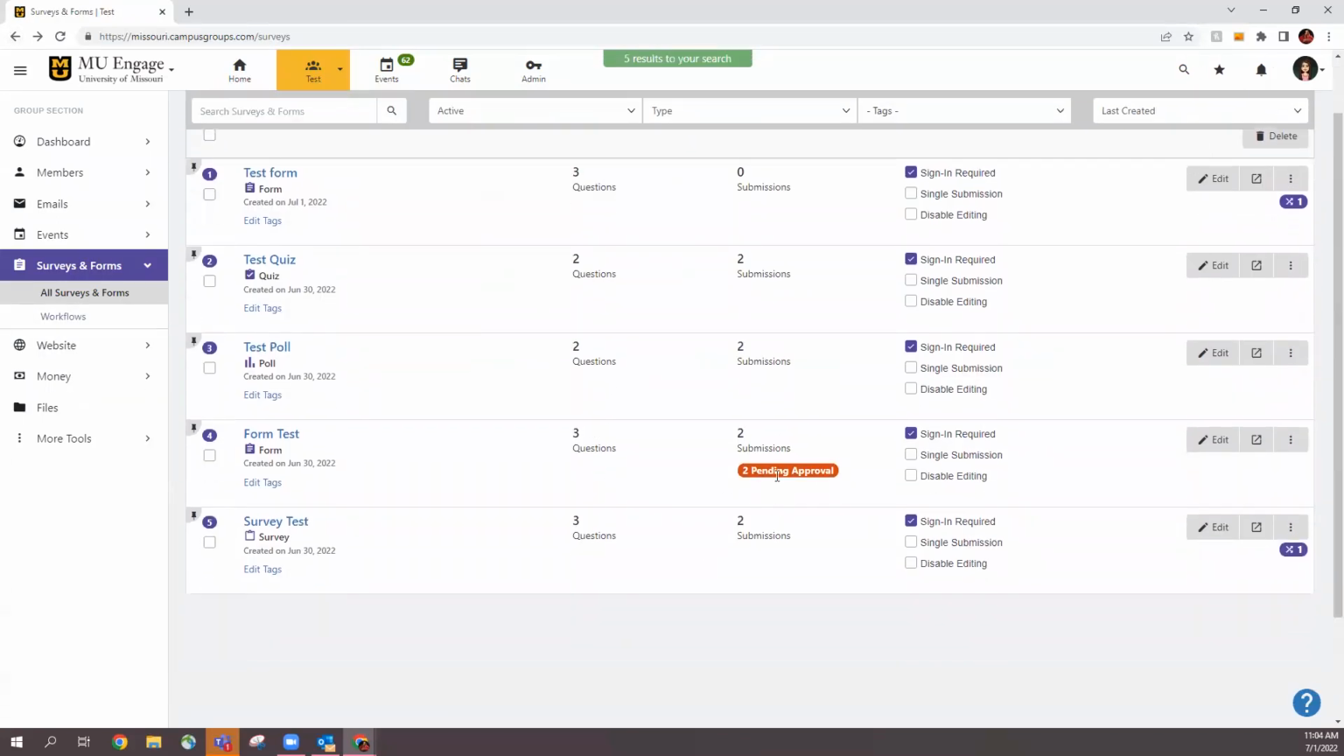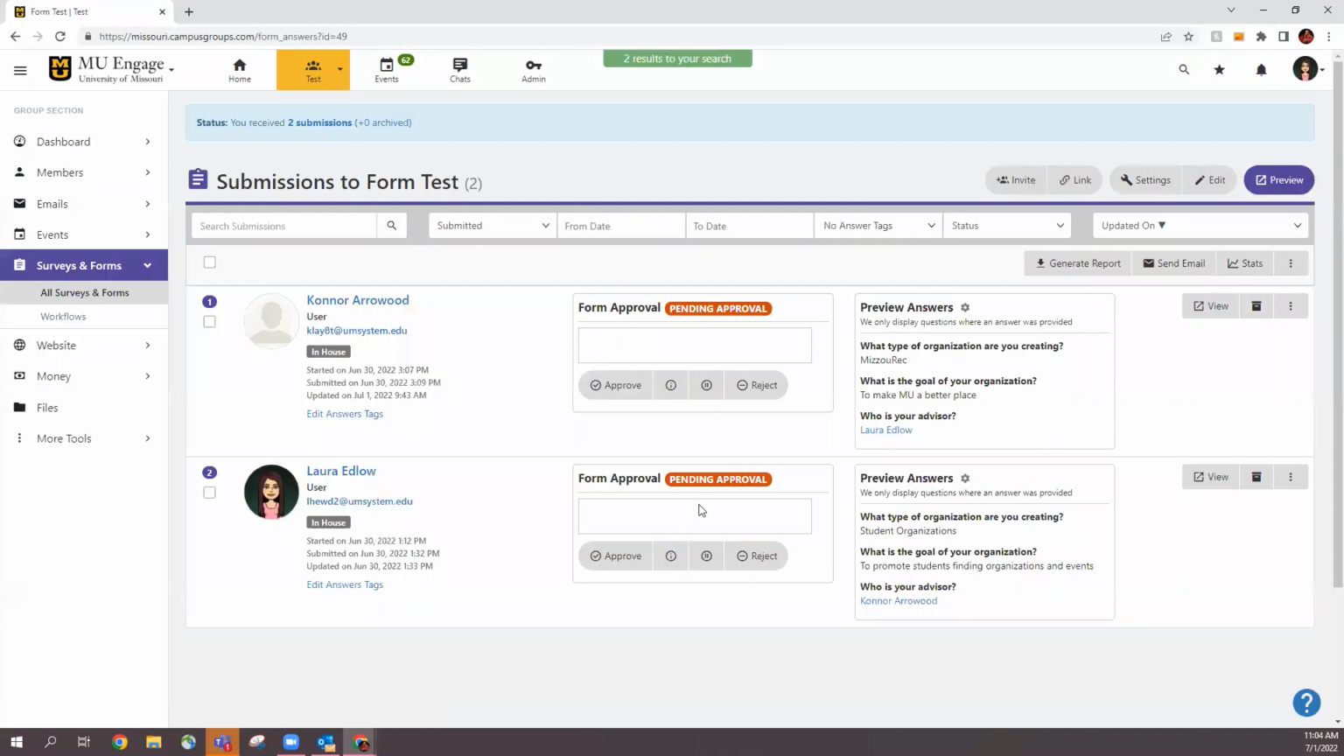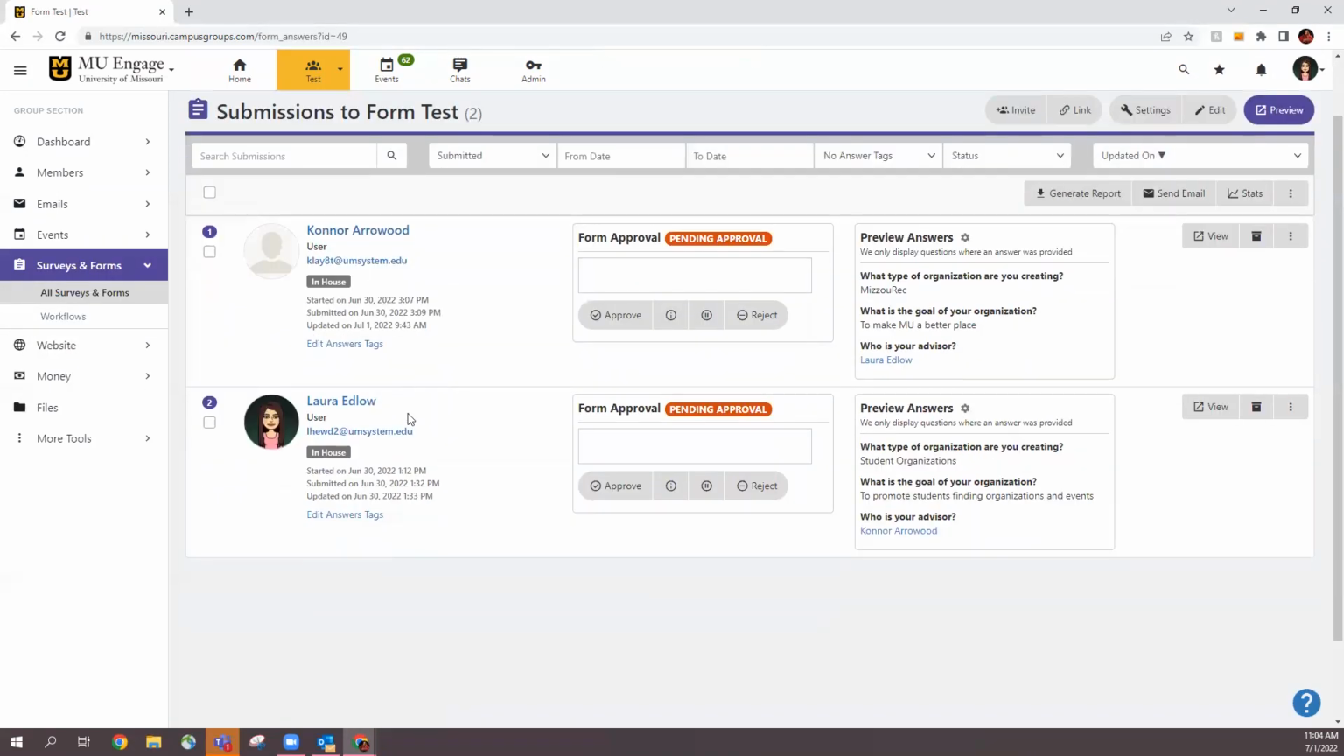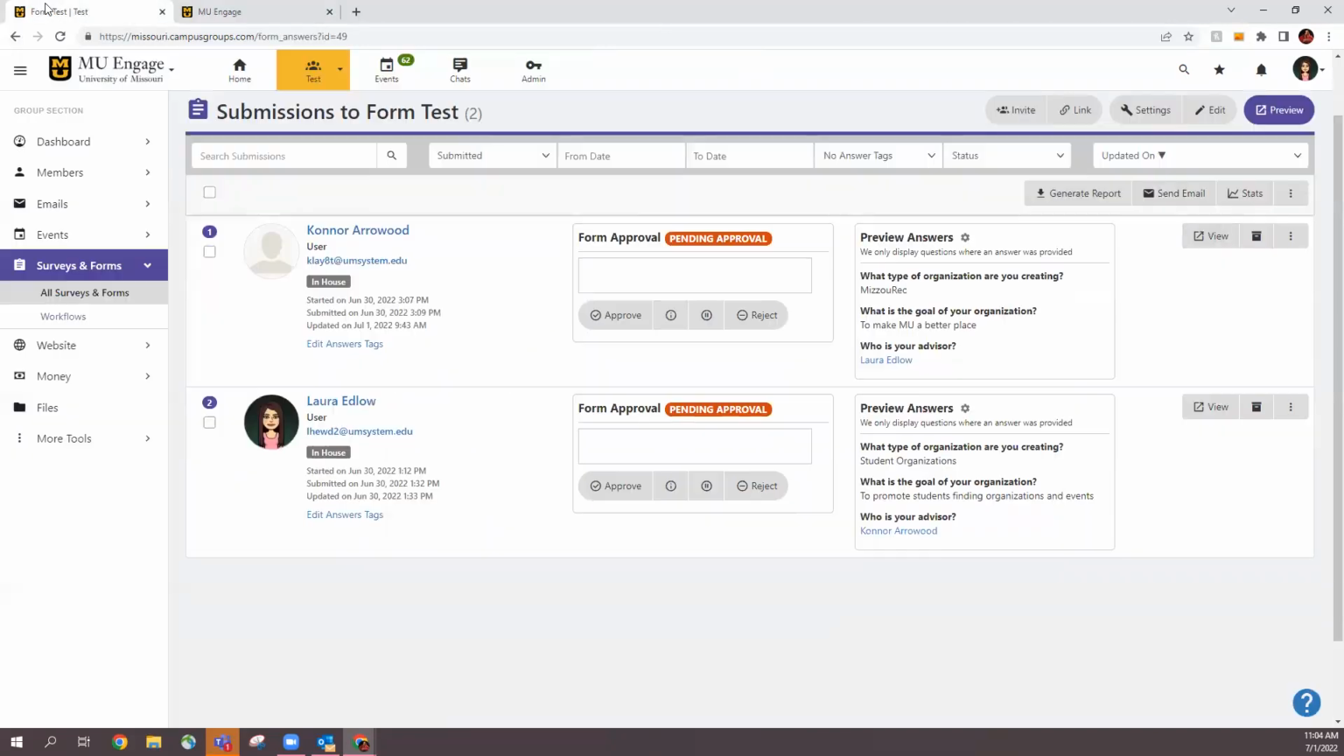And to show you what the approval looks like, I have this form created. And I'm able to see that I do have some forms that need approval. So I can preview my answers. I can view it as well, see what was answered. And then I can either approve it, require modifications, put it on hold, or reject. And once it's approved, then it shows approved. And I can also reject them here as well.